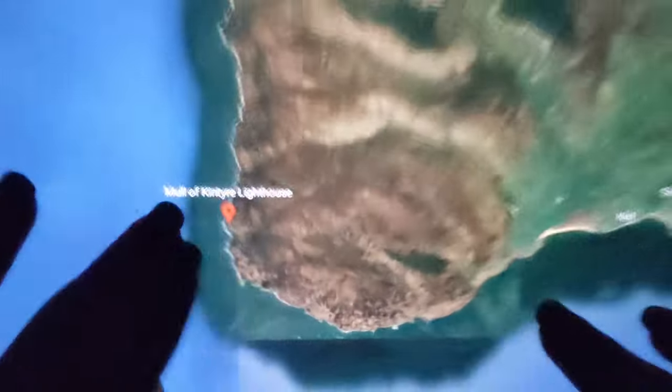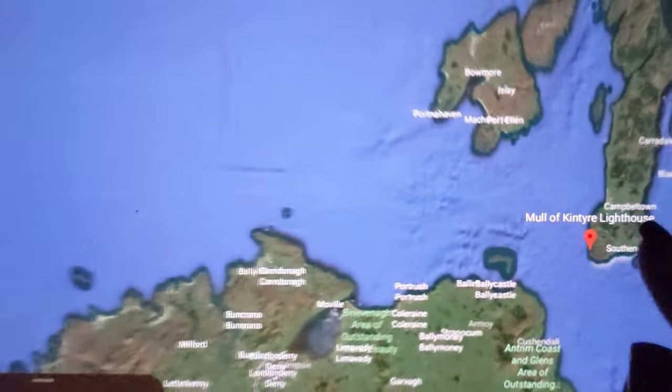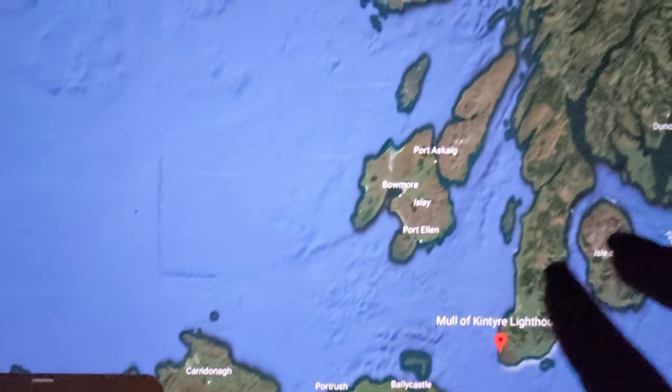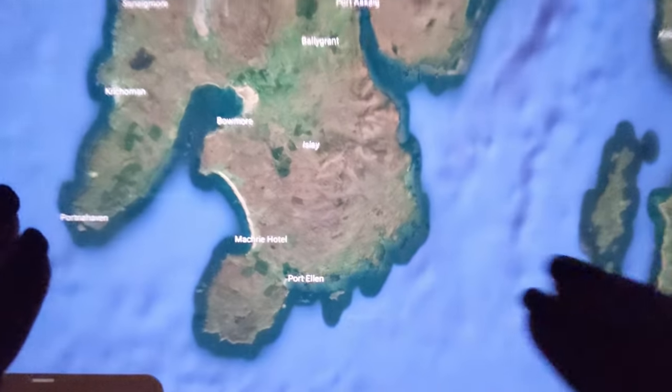Very lovely place here. I also tried looking up to see if there's any other reason why this place was so important, and nope, it's just Paul McCartney really liked it. Is there anything there? Sanda. Definitely an old Norse name, right? Let's see. Let's be careful not to wind up in Ireland. It's right there.